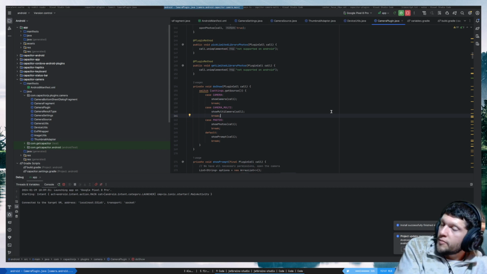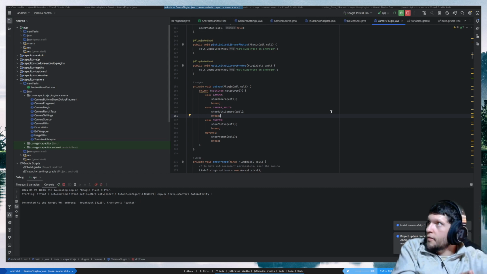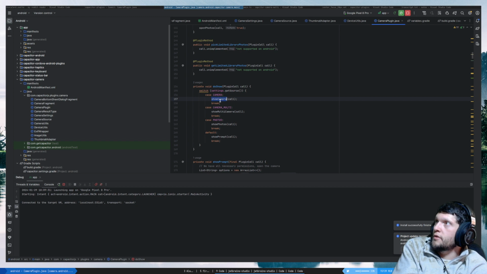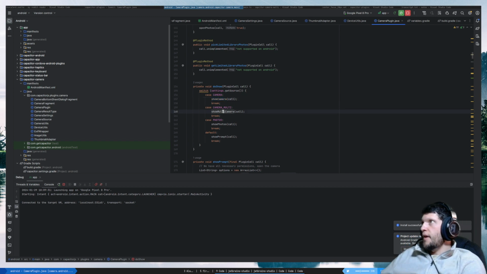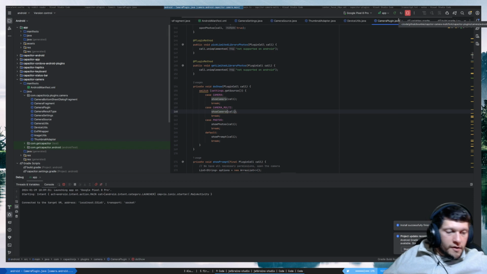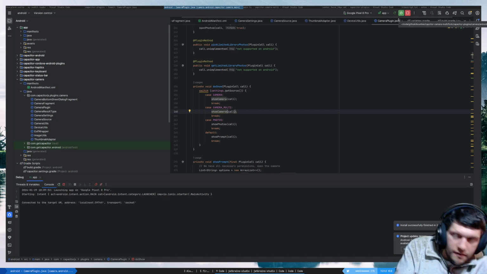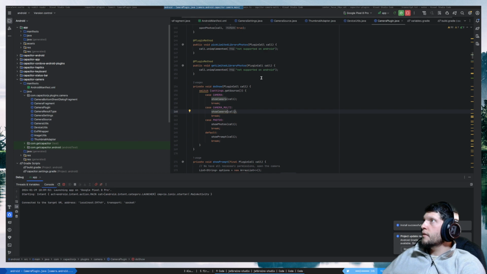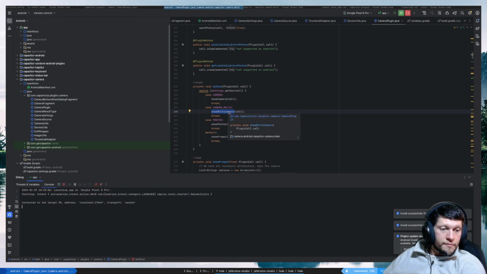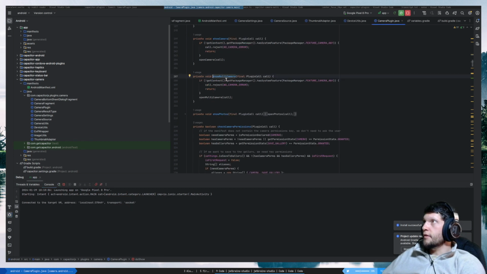Alright, and it's not showing me the camera, which we should just do a little hackety hack right here to make sure that it properly. Yeah, that seems fine. Okay, so this one should work then. Preview view's not working. Huh.